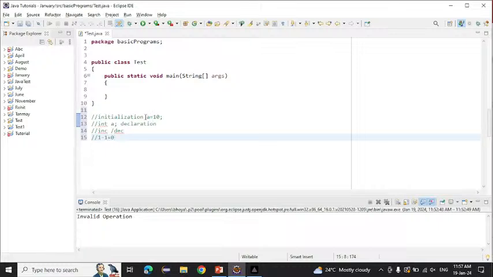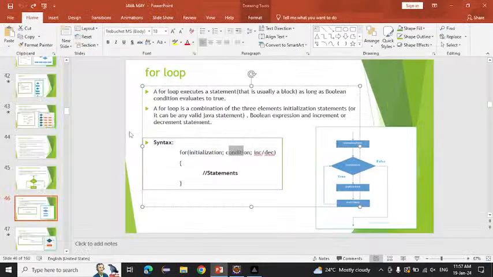Initialization means we have to assign a value to the variable. That is what is called initialization. This is called initialization, and this is called only declaration. If we only declare the variable and we are not initializing any value, that is only called declaration. Increment means we add one to the value, and decrement means we subtract one from the value. Okay, now we will see the for loop.